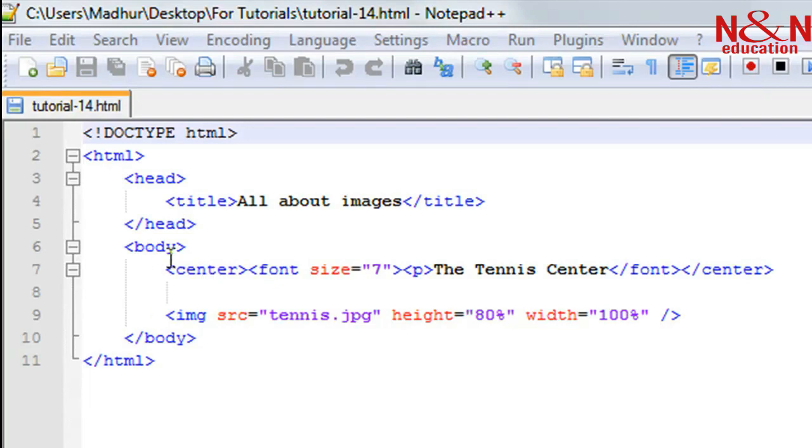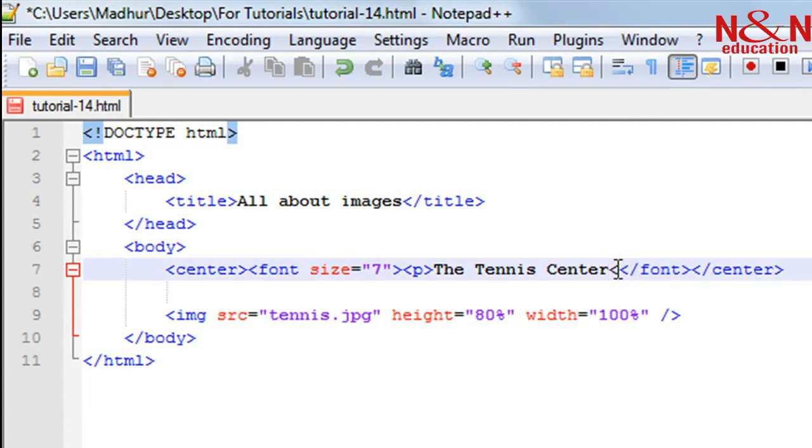I have the center tag first, and then I have the font tag to set the size of the text to 7, and then I finally have the paragraph tag to have the text. So I'll be closing the tags in the reverse order. I'll first close the paragraph tag, and I'll have to do that here. I haven't actually closed the paragraph tag, so I'll type in /p here, and then I'll be closing the font tag, and then finally I'll close the center tag, right?